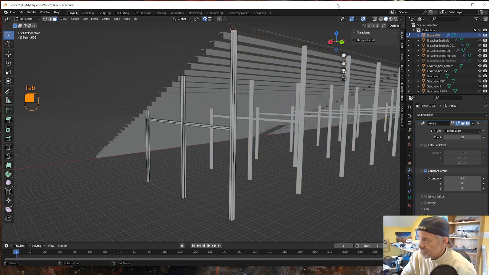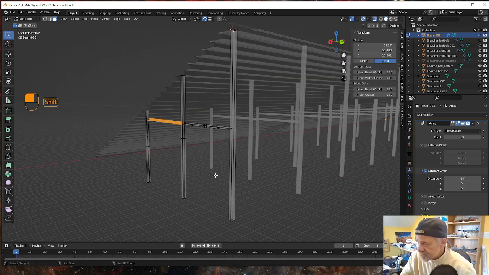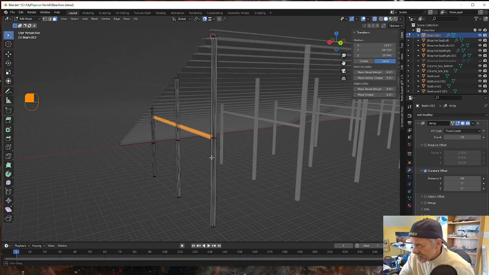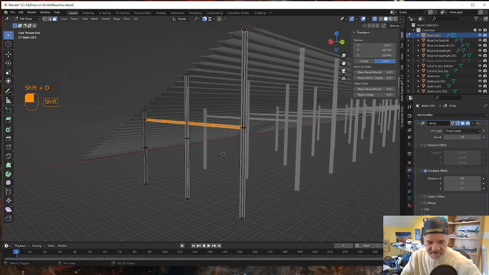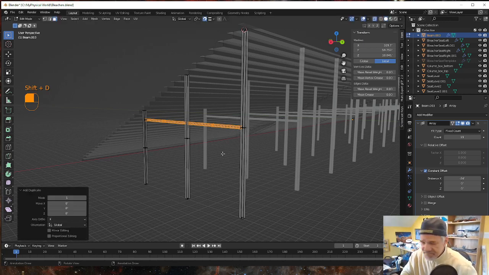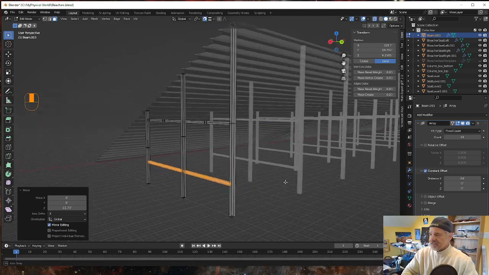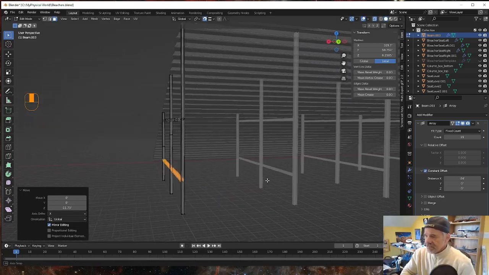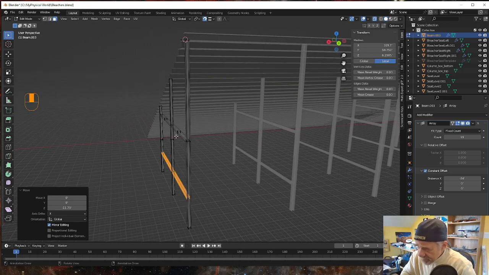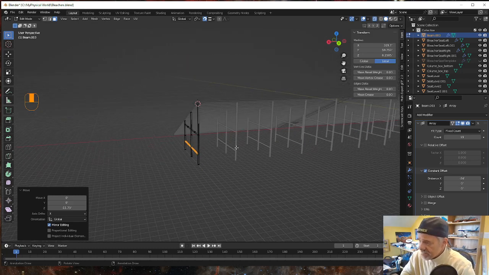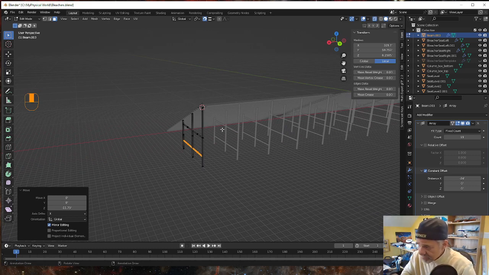Let's tab into edit mode. Let's do X-ray, and we're going to select these faces, and these faces. All right, and we're going to Shift D to copy them, escape so I don't move them, G Z, and we're just going to slide that down maybe like that. All right, so we're building our frame. Now you might have an I-beam that goes across this way, or you might have some diagonals coming over here.